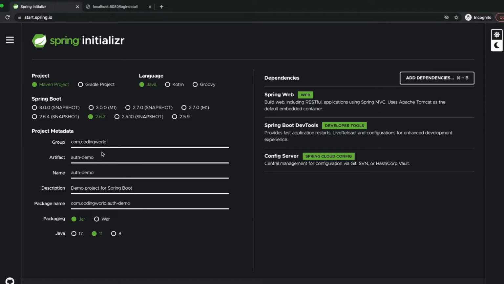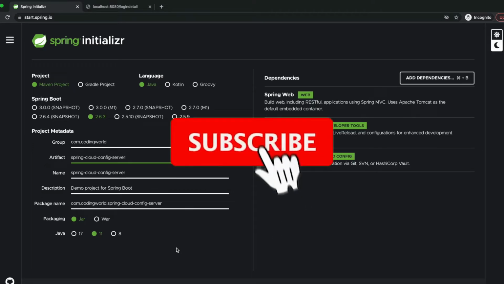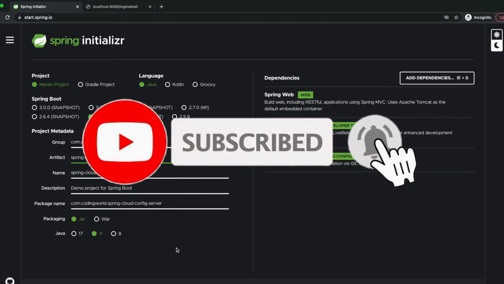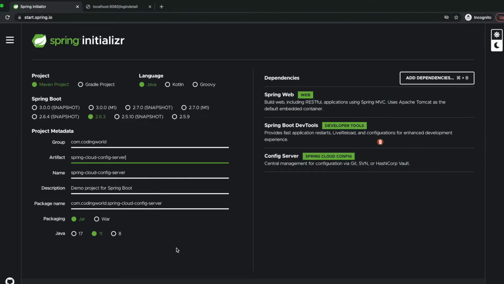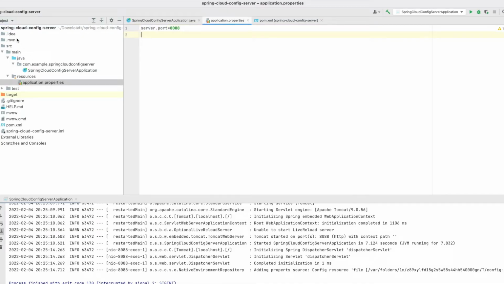Here the artifact will be my Spring Cloud config server. Once this has been done, we need to generate the zip file of this Spring sample project and import it into your favorite editor, like IntelliJ. So finally, I have opened that in IntelliJ, which is the Spring Cloud config server, and I have run that.